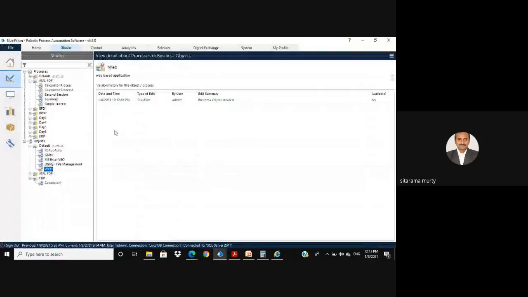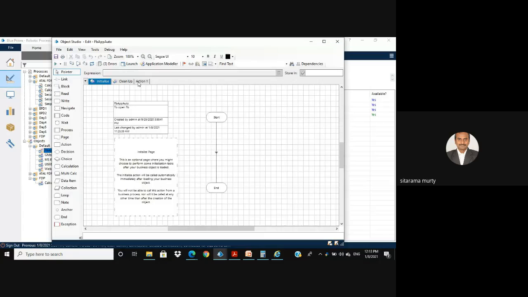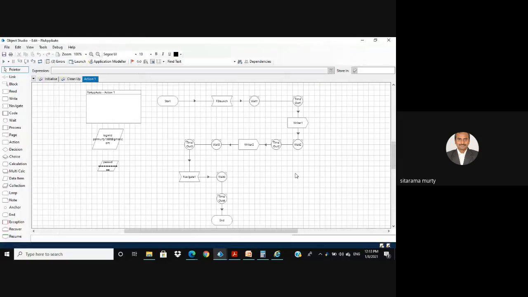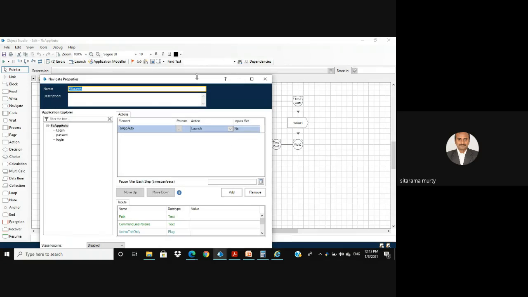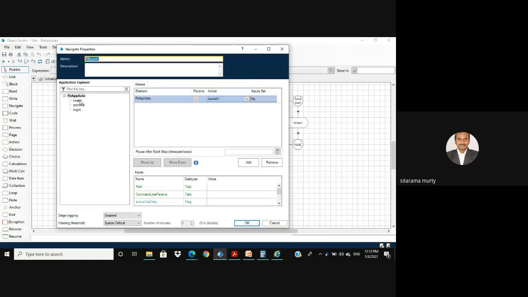In the Object Studio, I have already developed a web application which I want to show you. This is a simple application which opens the Facebook page. So I got this start, then in the navigation I am putting this FB launch. So you can see that I got login and password, two buttons. When I say login, password, we need to enter the data. Here I am giving the FB application and I am calling the launch.